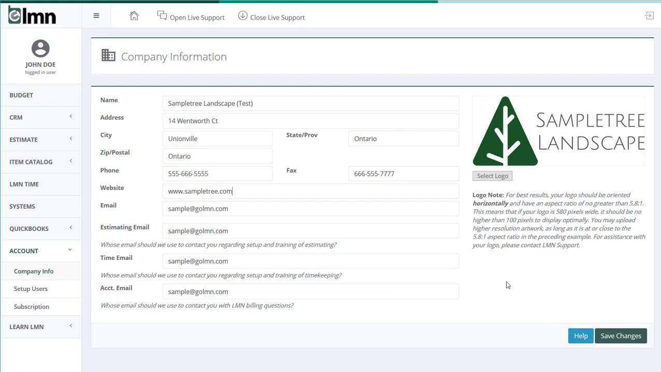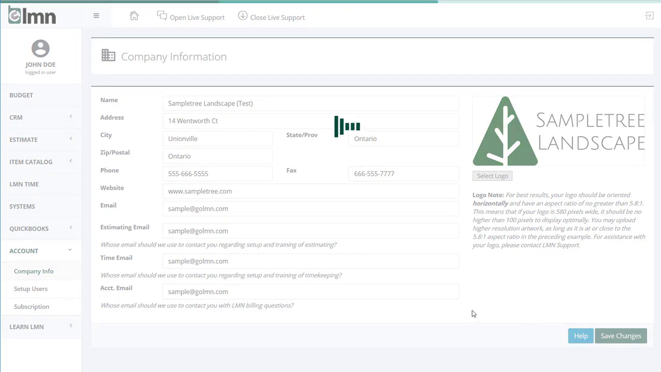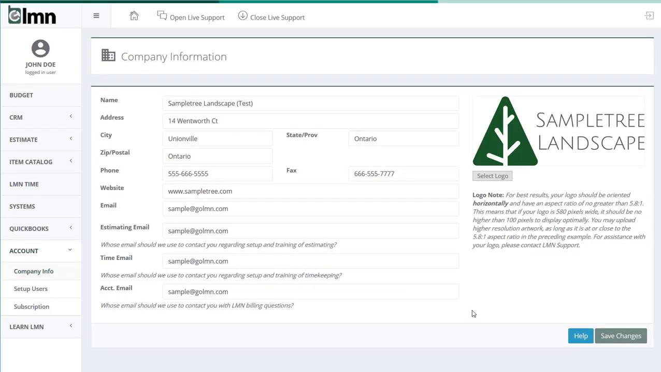When you're done your work here, simply click Save Changes, and that's it. You've made the necessary changes to your company info, and proposals from this point forward will show up with your new info there.